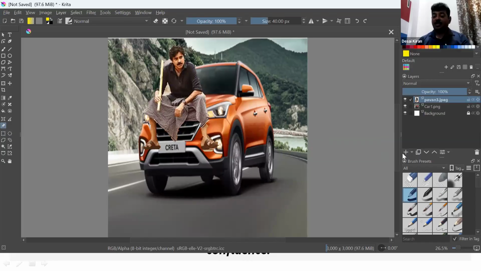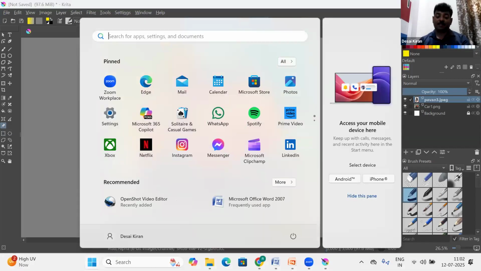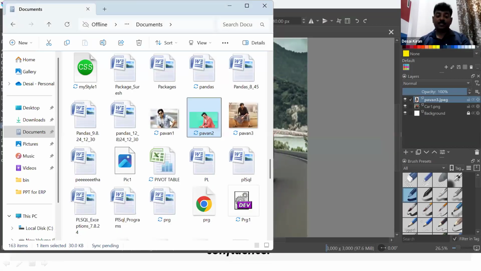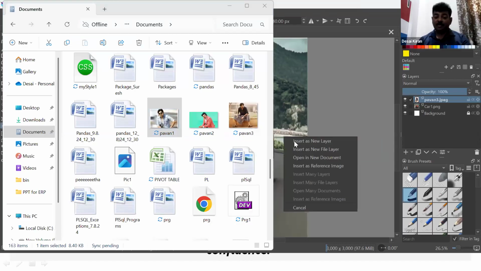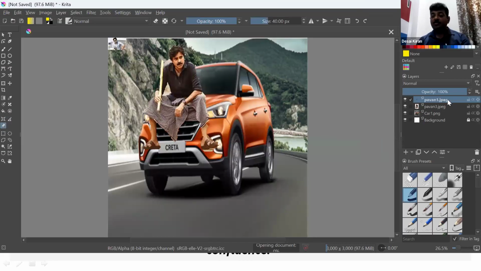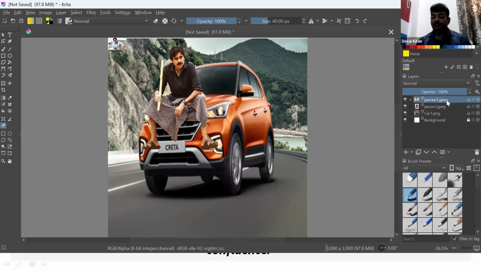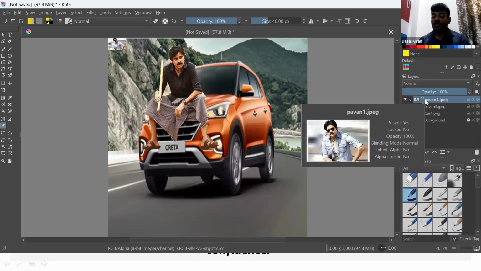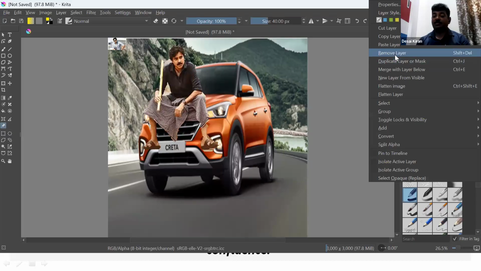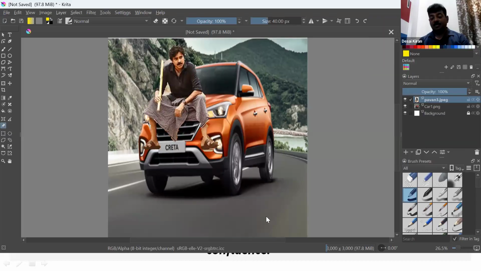So in order to create a paint layer, you need not create it separately. Once we select an image, new layer, it is going to create another one by default. Automatically, it is going to create a new paint layer by default whenever you are trying to insert an image. So this is how we can. For removing an existing one, right click on this and then simply remove layer.